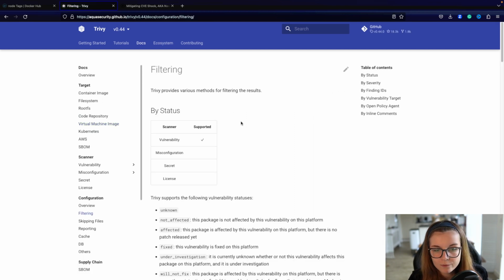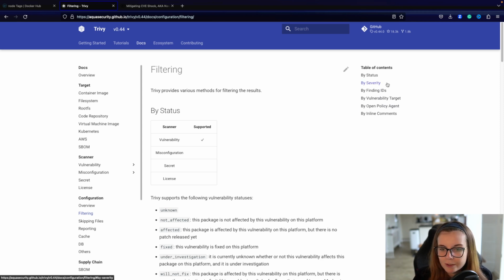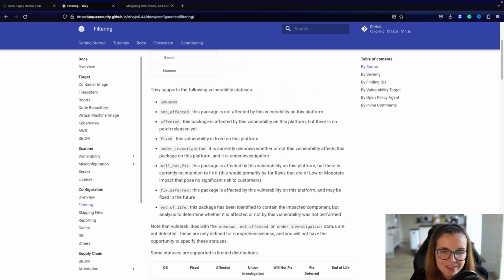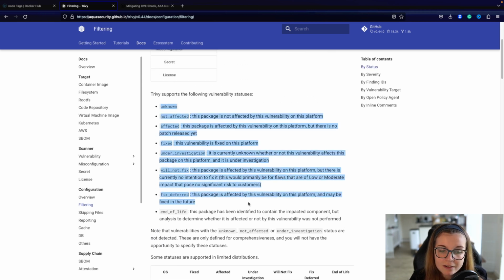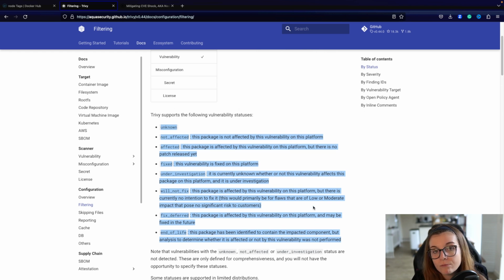So for example, as part of filtering vulnerabilities, there are different options. I explained all of these existing options up to the latest release in the latest video that's linked below. So for example, filtering by severity, by findings ID, and much, much more. Now we have added in the latest release filtering by status.